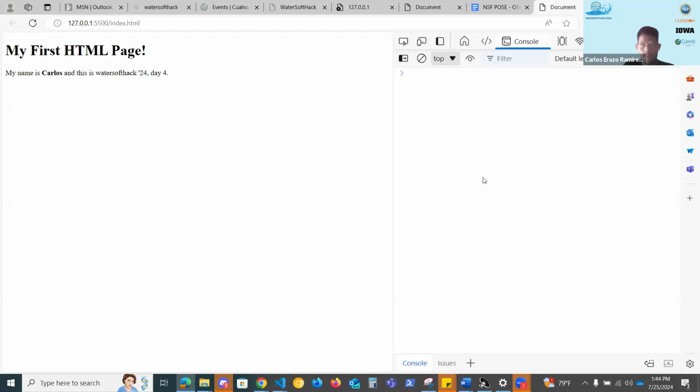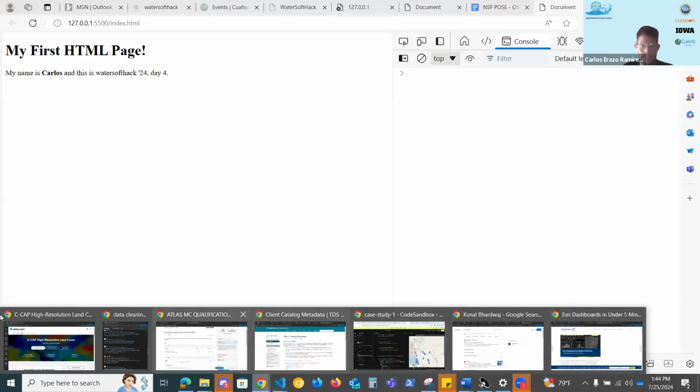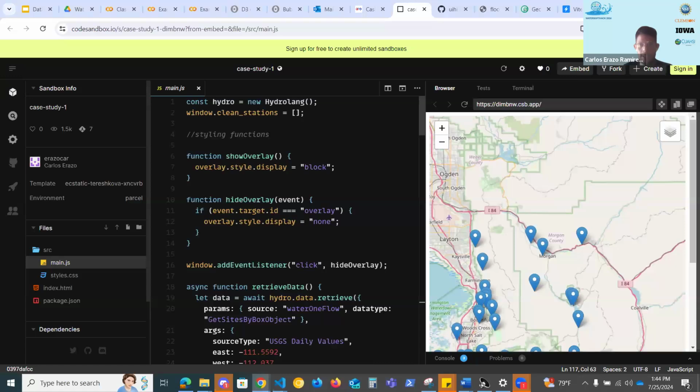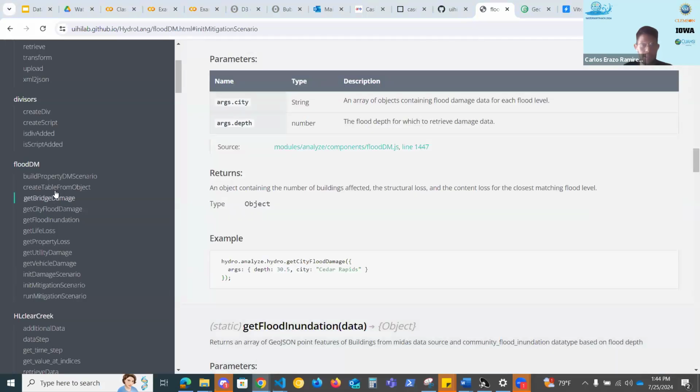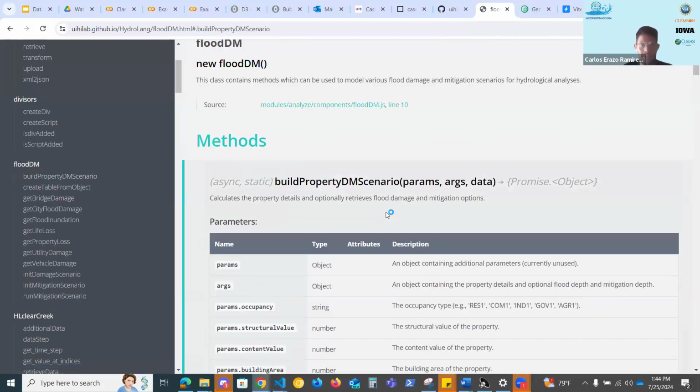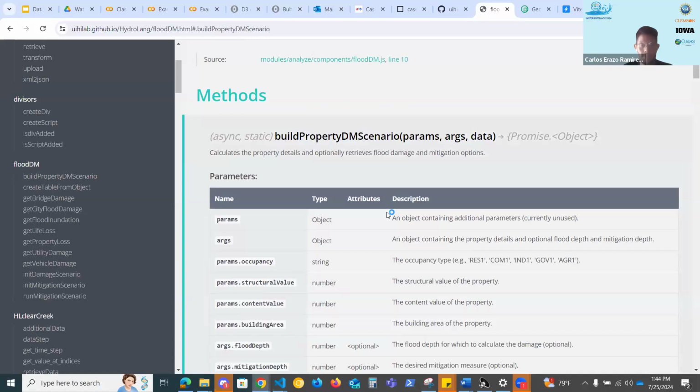And what is flood damage estimation and mitigation? Well, that feature is explained here in the documentation of the library, in which what we're trying to do is say that you have point data and you attach a price to the point data based on the occupancy level.